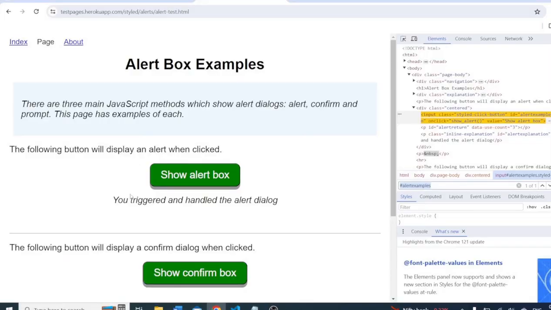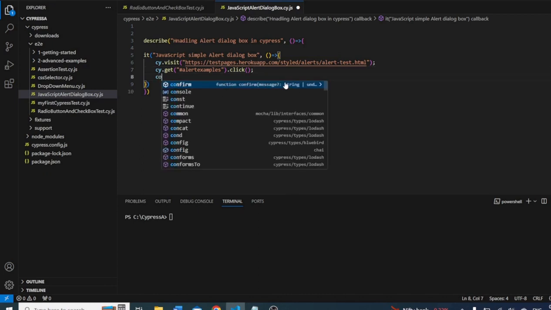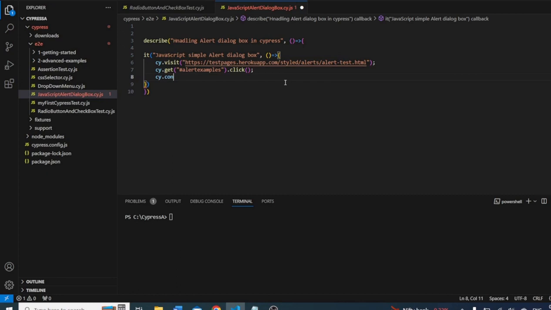Here the message will come, you triggered and handle the alert dialog. So we can check whether this message is coming or not. We are adding cy dot contains, which checks whether it is there or not, with a dot should command. We have already learned these things. Now we will check the basic test case, the JavaScript simple alert box.